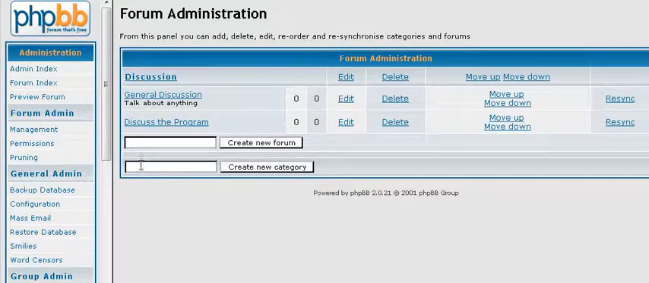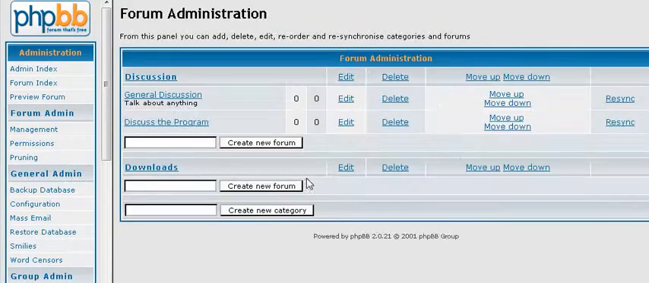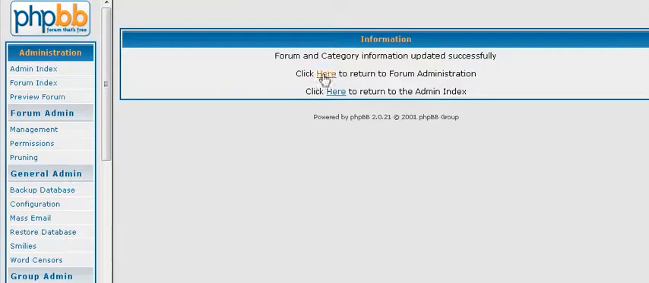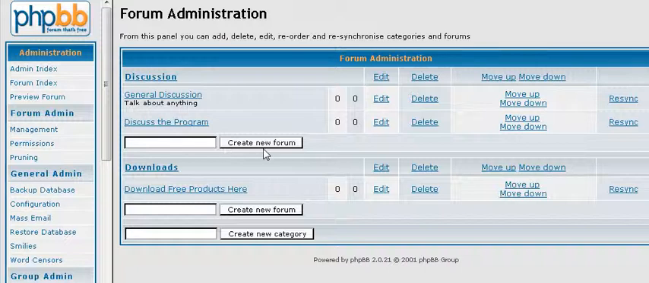Now let's create another category called downloads. Okay, so we created that. And we'll create download free products here, and then download premium products here.